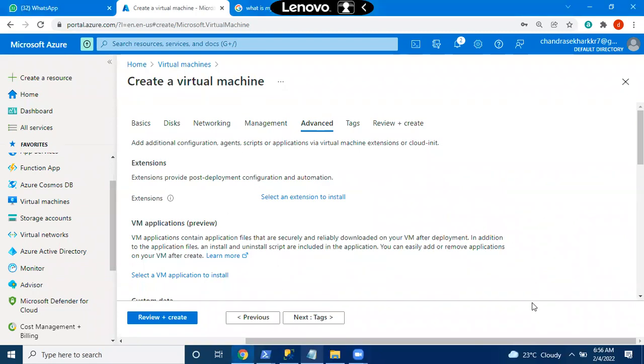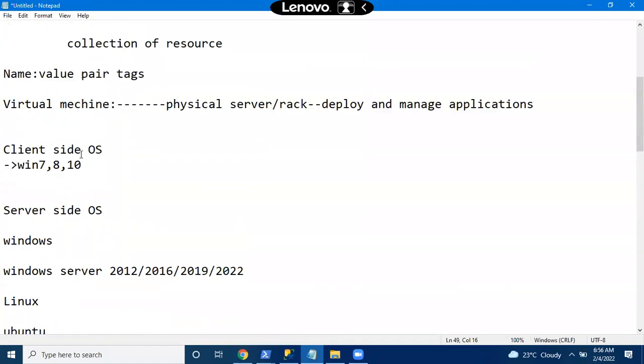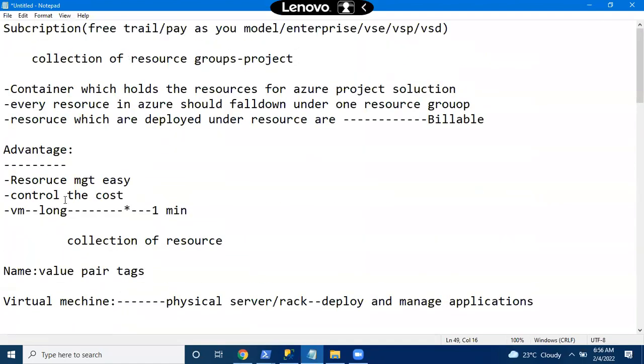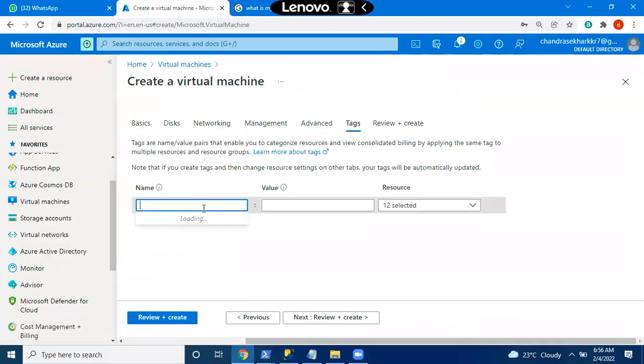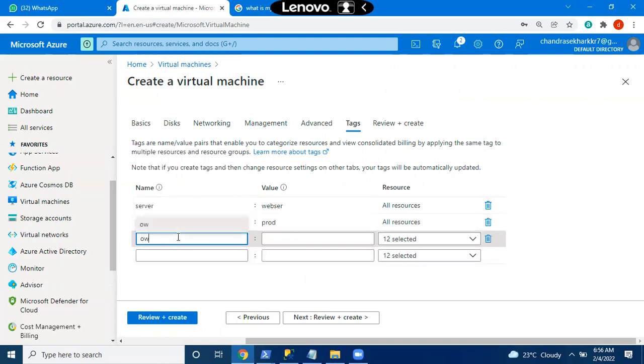Next, tags. What are tags? Tags are name and value fields. So can I say what type of server it is? Web server. We have web server, app server, SQL server, database. Environment: can I say prod, production? Yes. Owner: who is the owner? Mike at pwc.com.